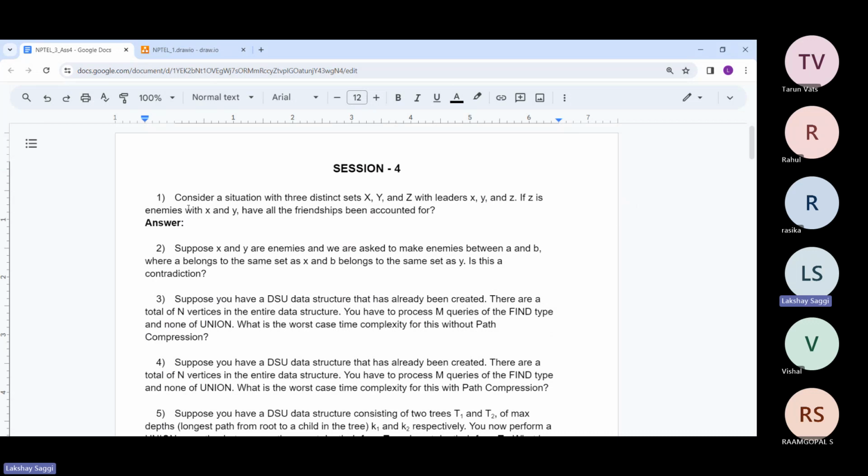The first problem is: consider a situation with three distinct sets, capital X, capital Y, and capital Z, with leaders small x, small y, and small z. This problem is related to the friendship and war problem, which was discussed in the lecture videos. If you remember correctly, there were two sets of people, and one set was enemies with the other type of people, and all people of the same type were friends among themselves. That was the main essence of the problem.